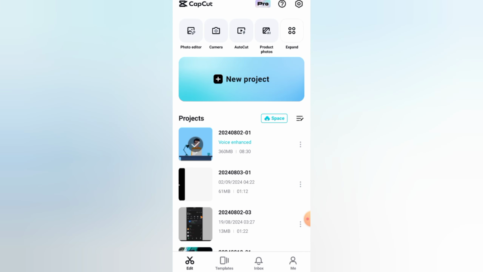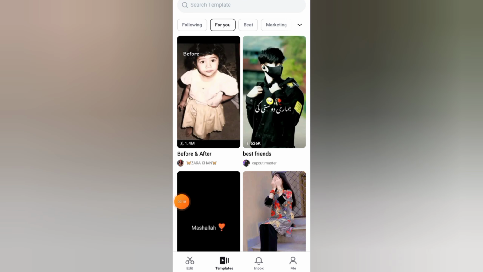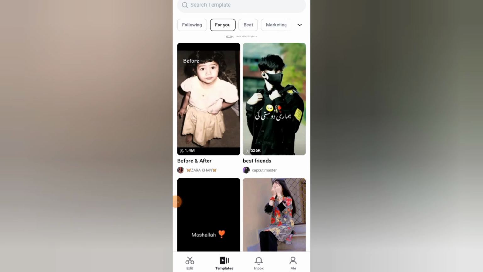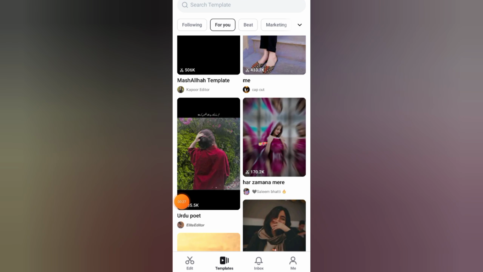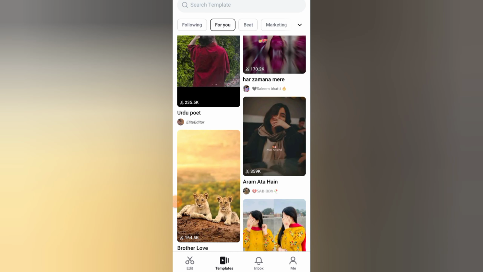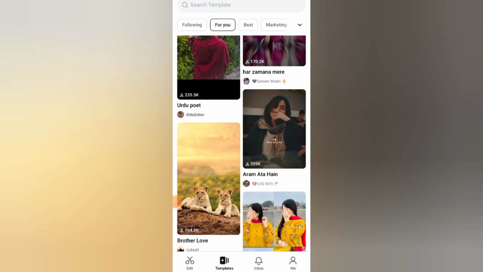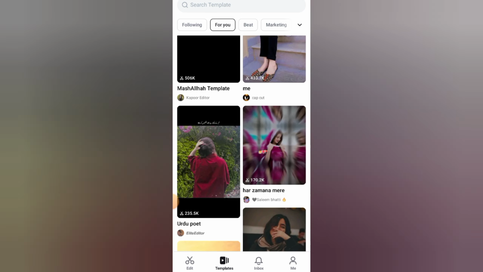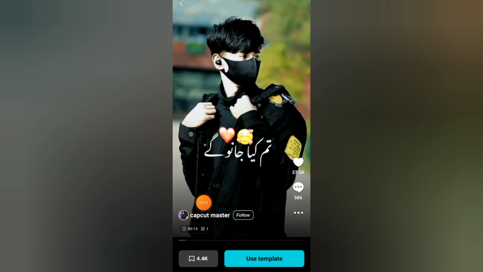After that, here you have to click on this template button at the bottom. When you click on this template button, here you have to select any template. Now here you have to select any template which you make a video on it. After that, here you have to click on the template. After that, you have to click on this.